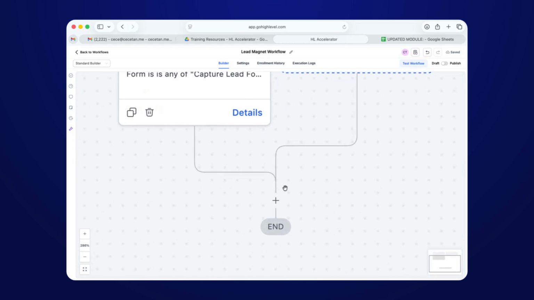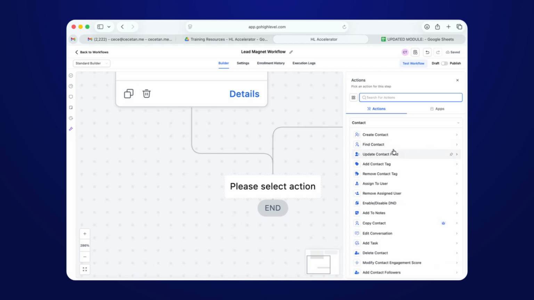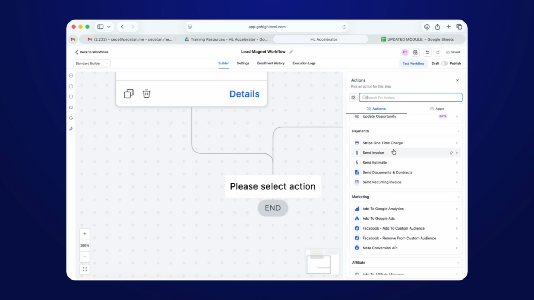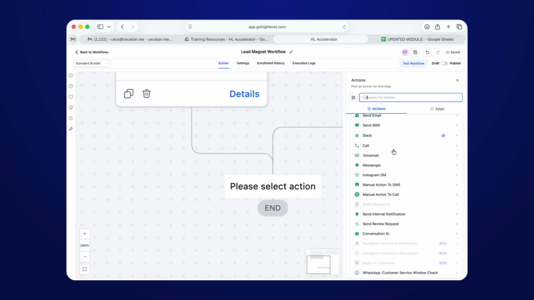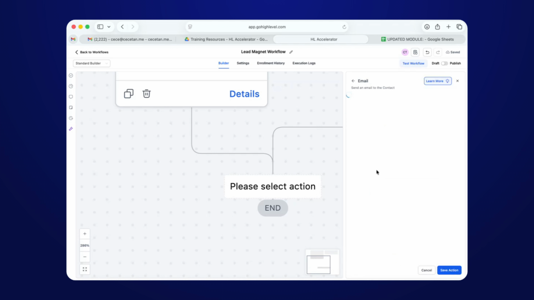So to do that, in the plus icon that you can see in the workflow builder, you can simply click on that, and we have tons of different actions you can automate inside of HighLevel. But just to make it simple, we just want to automate how we are going to be nurturing this lead, and that's through different email sequences.